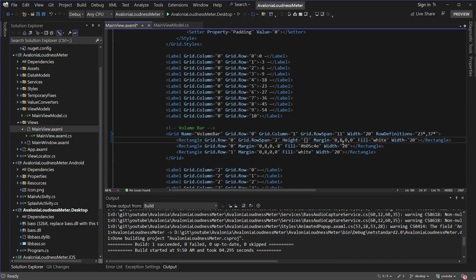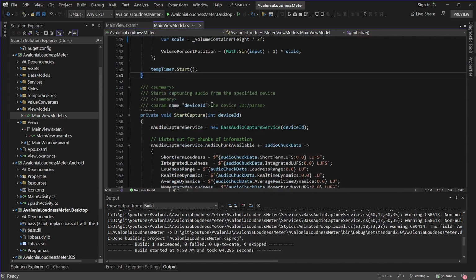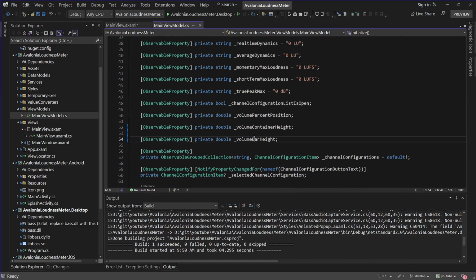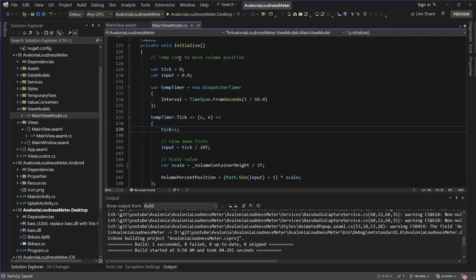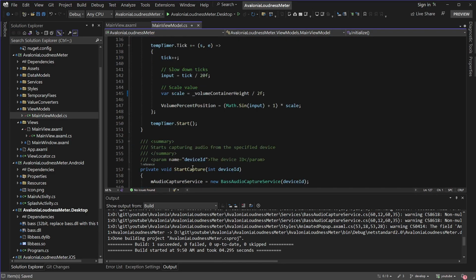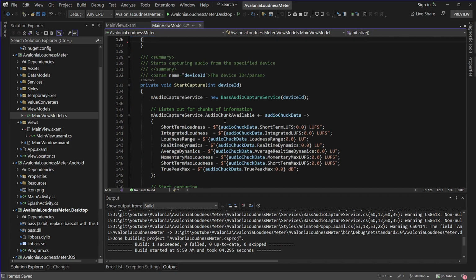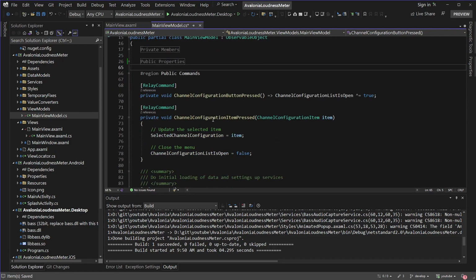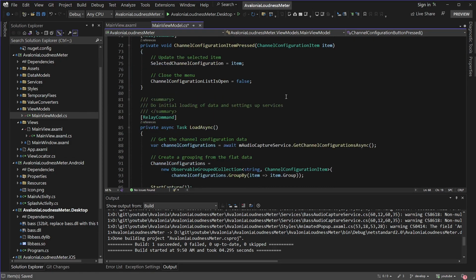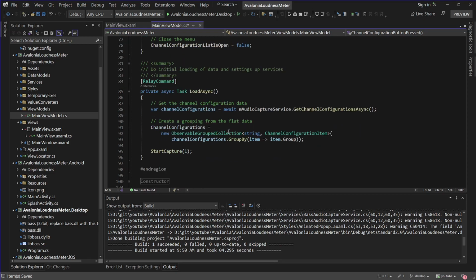The height wants to be bound to whatever we called it in here, which was volume bar height, but obviously the auto-generated property will be capital V. So that should now bind to the height. Let's just delete all this temp code for the moment for setting the volume bar position. And let's just get rid of that temp timer, because we'll set that to a property when we're ready as well. And now we need to work out the volume bar height.